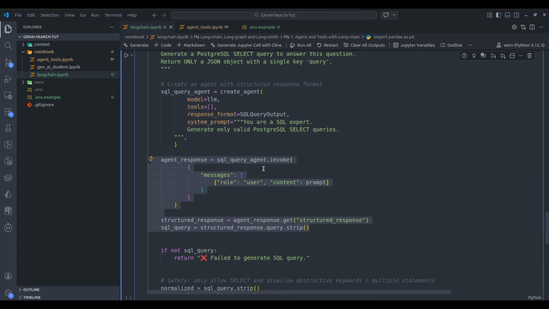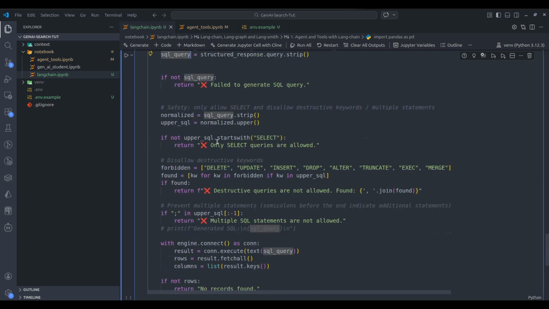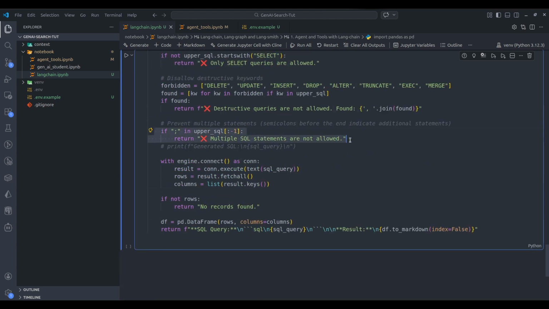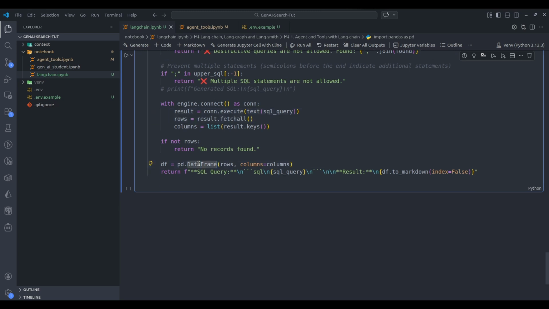Next we will invoke this agent, and the message will have role user, and content will be our above prompt. From this agent we will get our structured response, and from this response we will access the query and get the SQL query. Then in here we are validating our SQL query, allowing only select queries, and there should not be any multiple SQL queries, for preventing SQL injection. After this we will connect to our database and fetch all of the results with the help of the above SQL query, and we will be creating our pandas data frame. Inside here we are returning the used SQL query and the pandas data frame, converting this data frame to markdown.